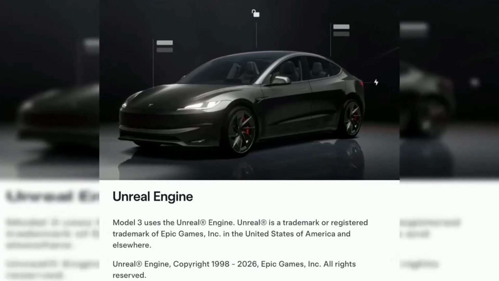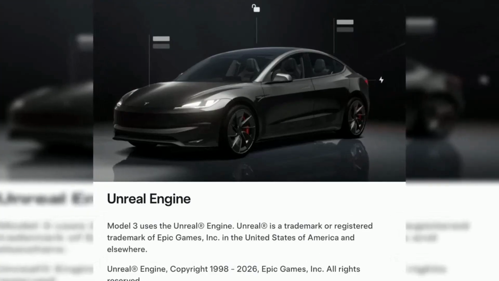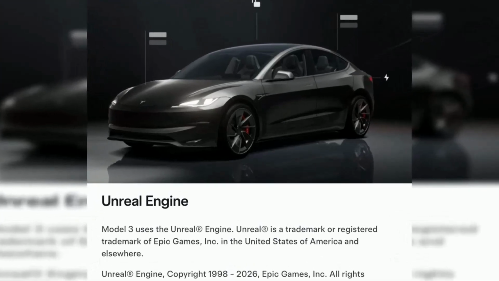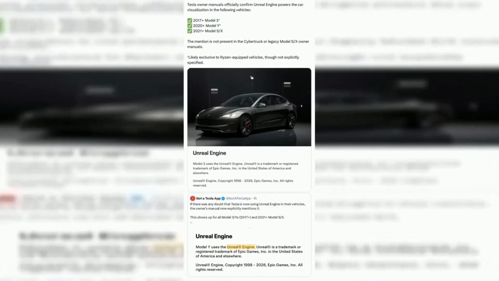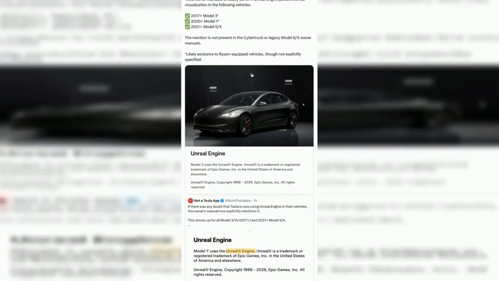Notably, the documentation omits the Cybertruck and legacy Model S X vehicles, highlighting existing hardware variations across the lineup. This development follows earlier indications. Evidence of the switch surfaced in firmware version 2025.2, uncovered by researcher Greentheanly, which showed Unreal Engine binaries initially targeting AMD-based Model S and Model X vehicles.